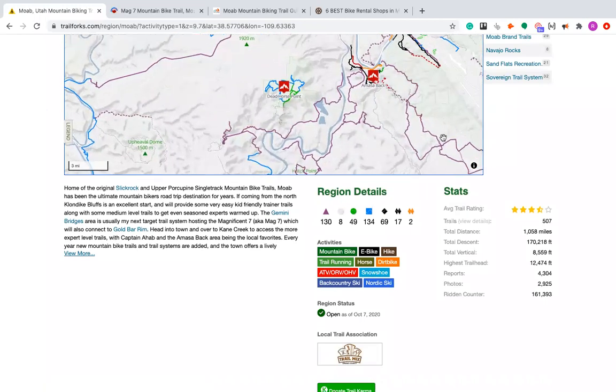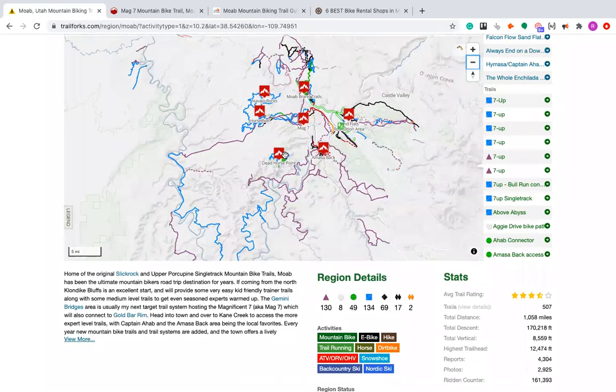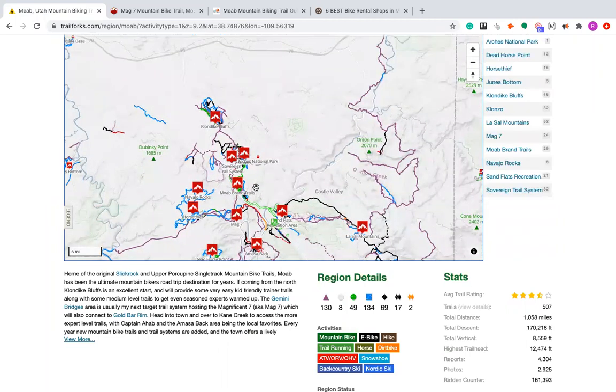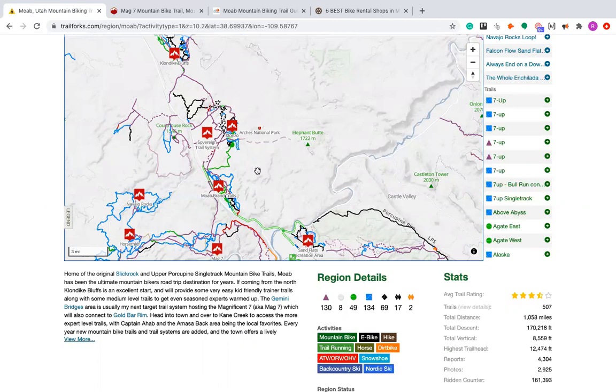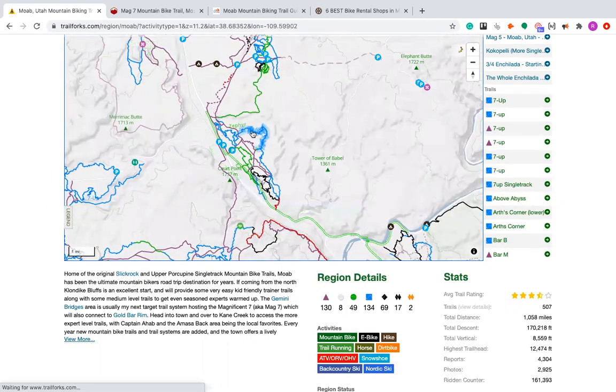The third most popular area in Moab, because of its convenience, is probably the Moab Brand Trails. This is a relatively new area, and this offers something for everyone. It's only about a 10-minute drive out of town. You can get to it easily, and it has a variety of different trails that are super fun and provide gorgeous views of Arches National Park back here.